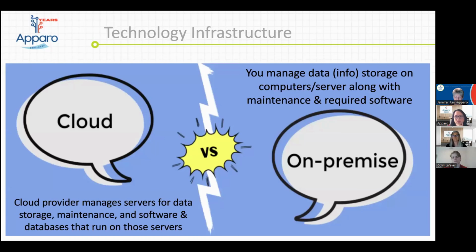Now let's go in a little bit more to what infrastructure might look like, and I'll turn it over to Stephanie here. Thanks, Jennifer. Hey, everyone, I'm Stephanie McKee.